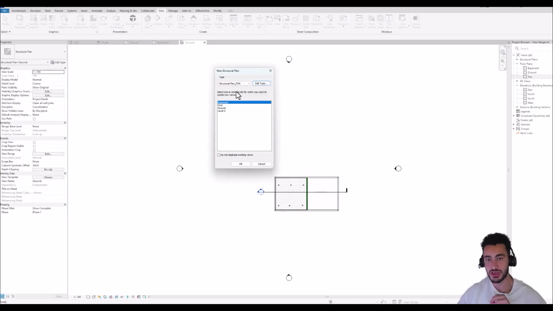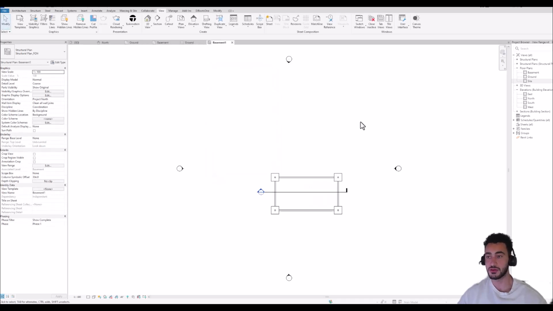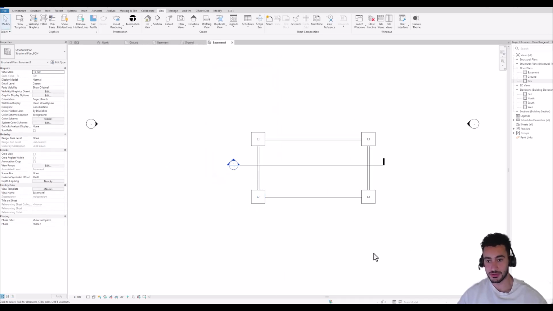So now it will create this plan view according to this type. It's a structural plan, but the parameter of the view direction is down. And click OK. So now I created this only to see the foundation. I'll just go one by one, but in a few minutes.